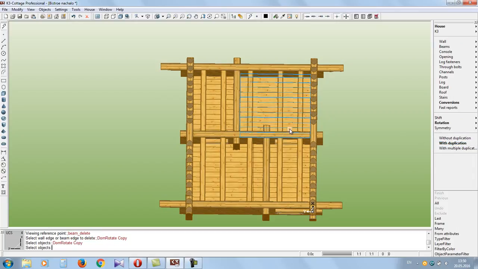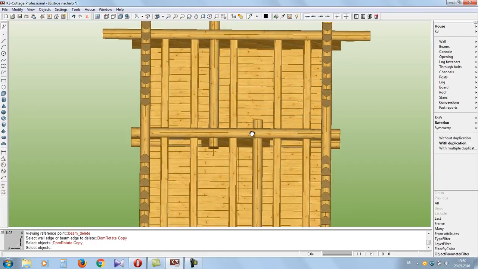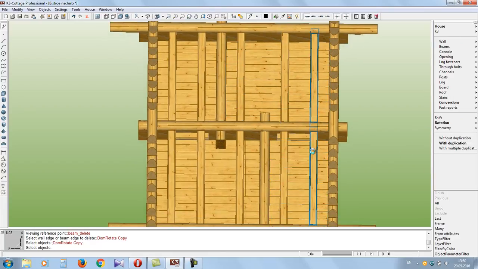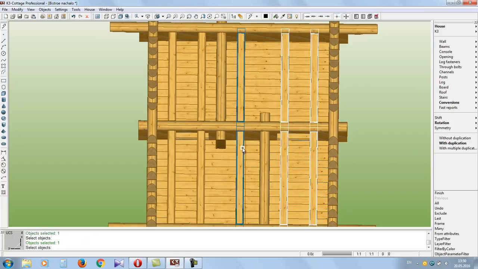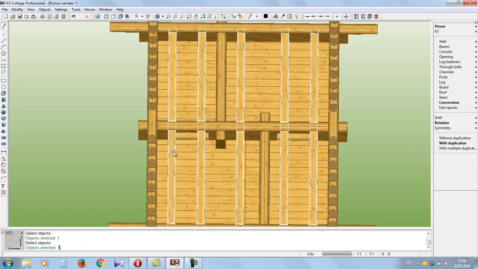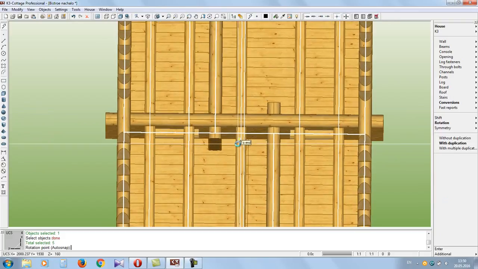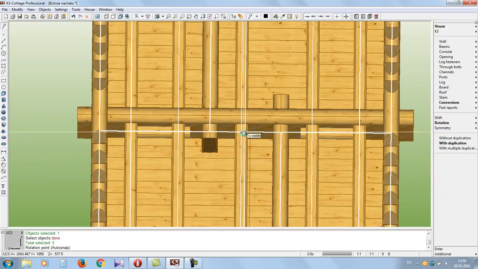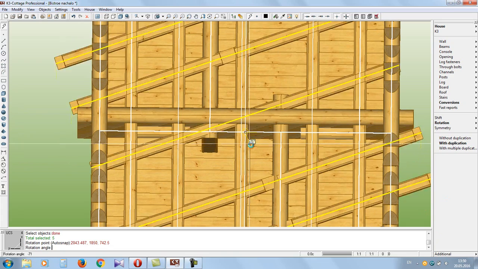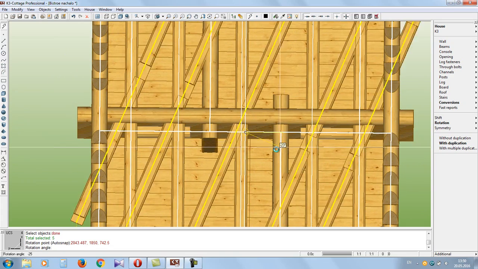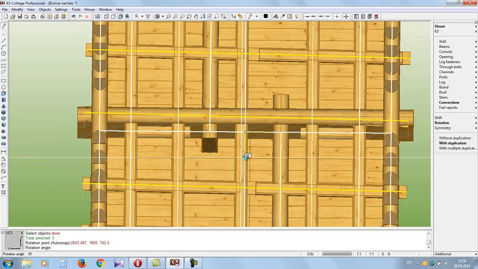Now we need to select the required objects. Okay, beam 1, 2, 3, 4 and 5. Click finish. Here is the grid that will help us to define the rotation point. Now choose middle, click it, and now you can rotate the beams.